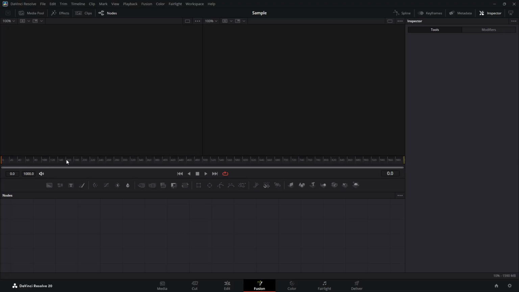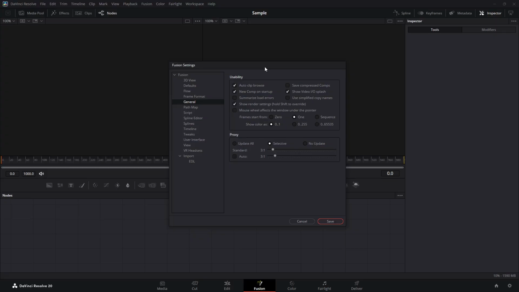Now direct your attention to the top menu bar. You'll see another Fusion option there, so go ahead and click on it. A drop-down menu will appear with various options. From this menu, select Fusion Settings. This opens up the configuration panel where you can customize how Fusion operates within your project.